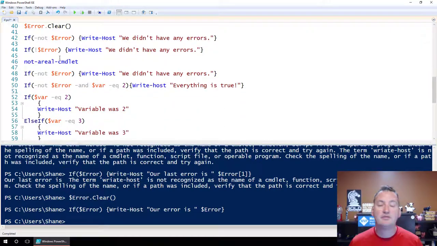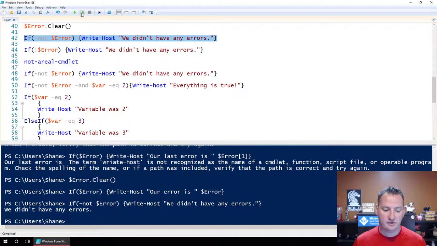So speaking of not errors, one of the other operators with the if statement is you can always do the negative, the opposite, right? The not, if you will. And so here this says if not error. So if it's not an error, evaluates to true, then write host we didn't have any errors. So if we do that, you can see we didn't have any errors.